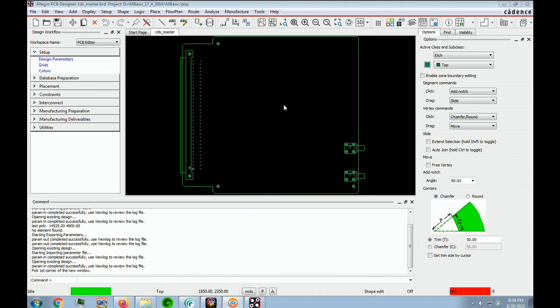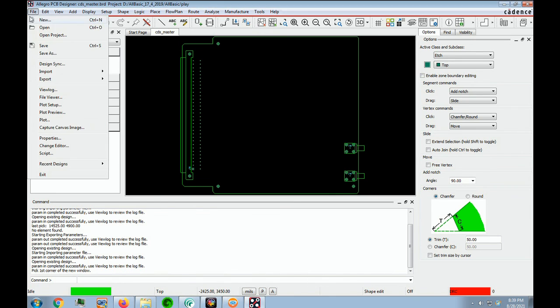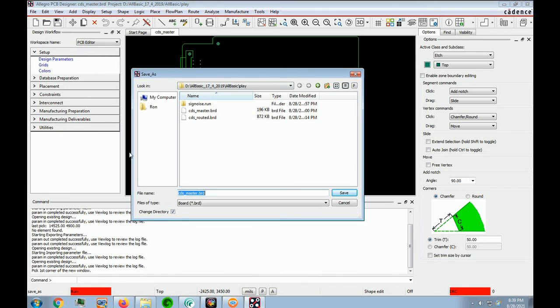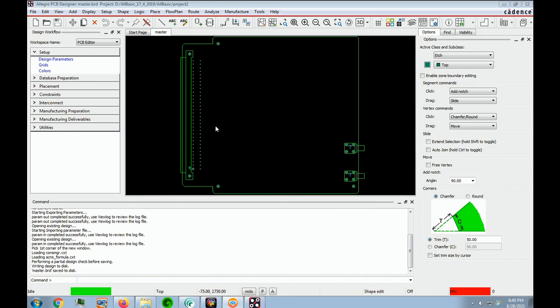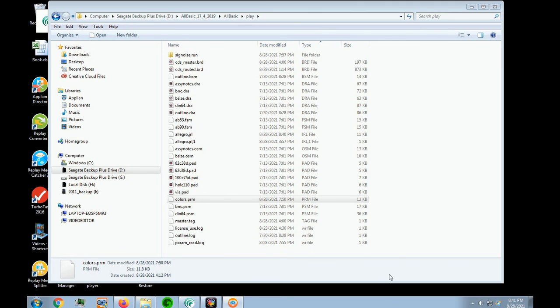Our schematic capture tool is going to be CIS, so we want to save this board to the Project 2 directory, and to do that, we say File, Save As, and then we go to All Basic Play, which is right here. And then we keep going. And we want Project 2 and save it. And we can exit out of this. And that concludes this part of the lab.